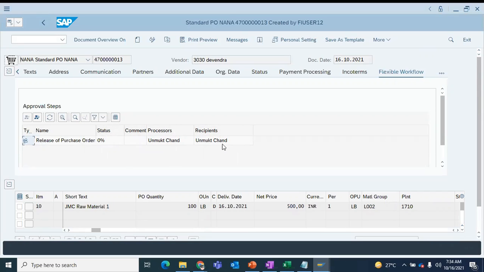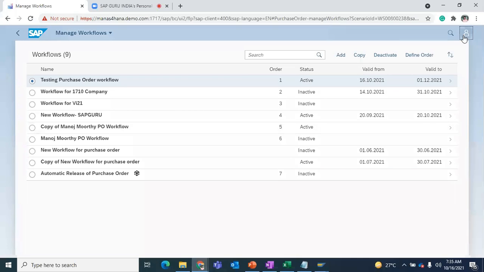Or we can come and see who has approved and who has not approved. If there are two recipients and only one approves, it will be 50% complete. So like that, you can see it here. Now you can see 0% complete, right? So now what I will do, I will log in as a purchase manager. I will come here. I will close this.